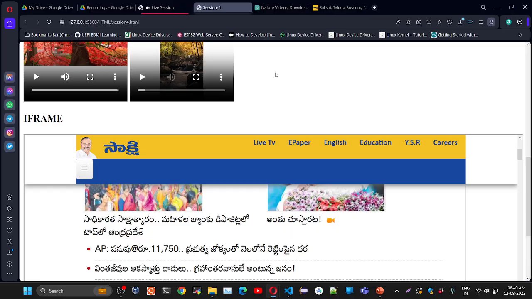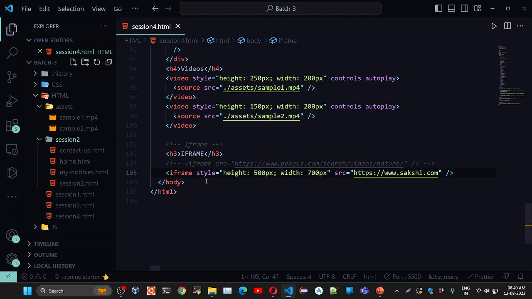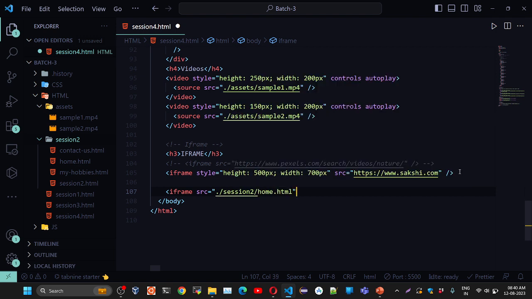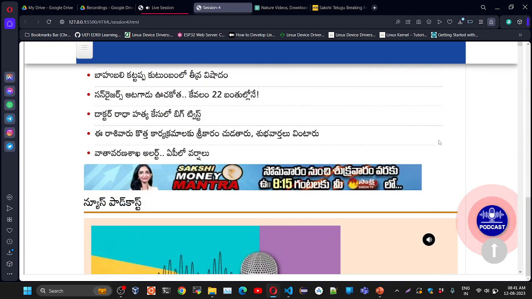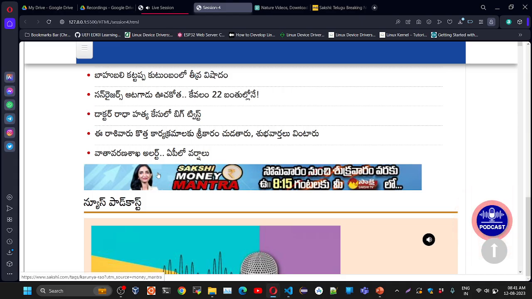Okay, it is not only the website. So for example, if you want to show our, where is that? Yesterday we have done some project, right? Okay, so I'm just going to mention iframe source equals to dot slash session2 slash home.html. Okay, so you can just comment. I'm just commenting this.